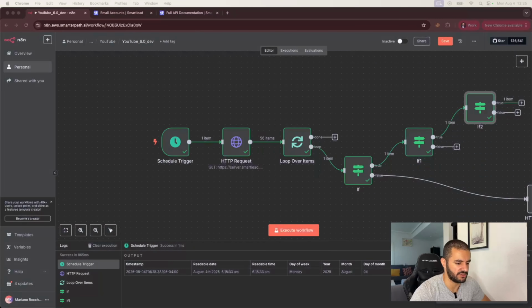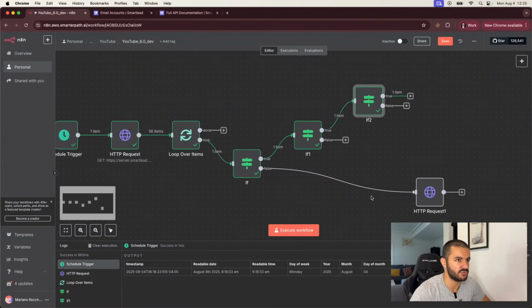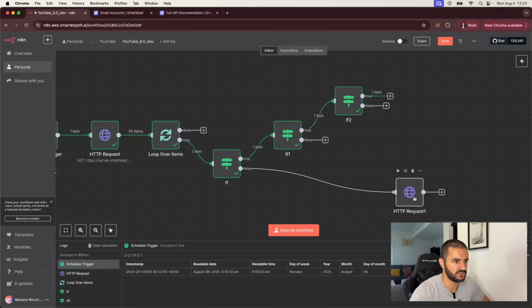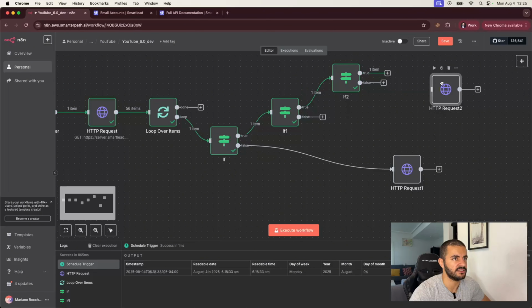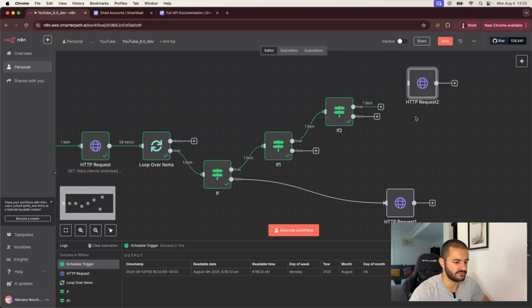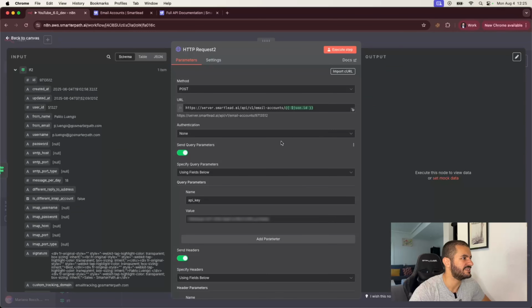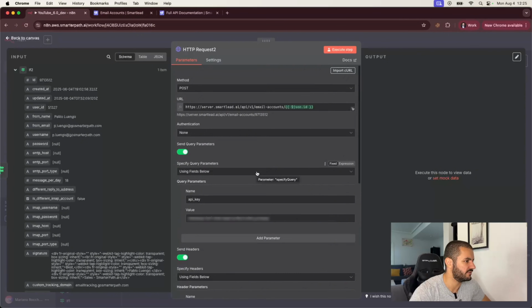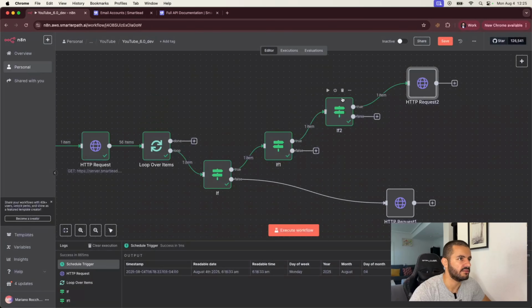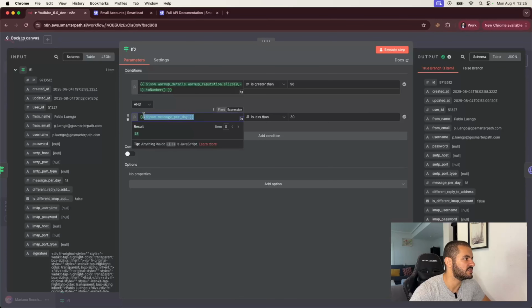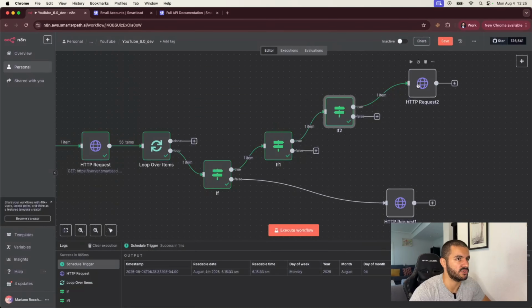And now we want to do something. In this case, we want to go back into this request. We're going to copy and paste this one, and we're going to add it here. So in this case, what we want to do is basically take the one that we already have. So this right here. So the messages per day that we have, and we want to bring it from whatever it is to that plus one.